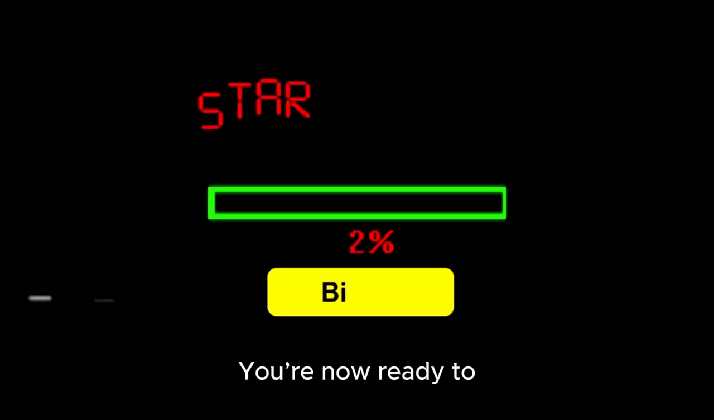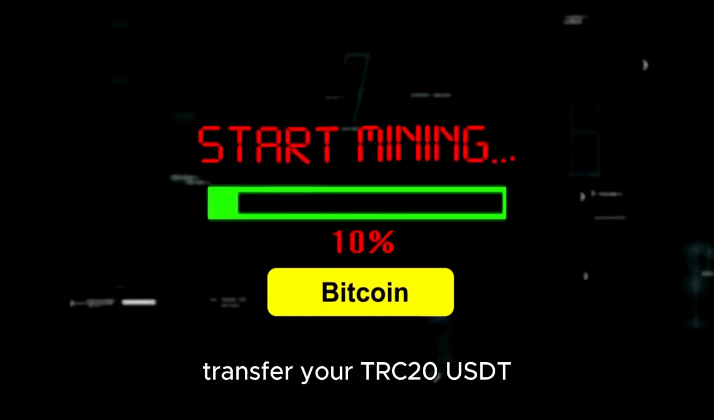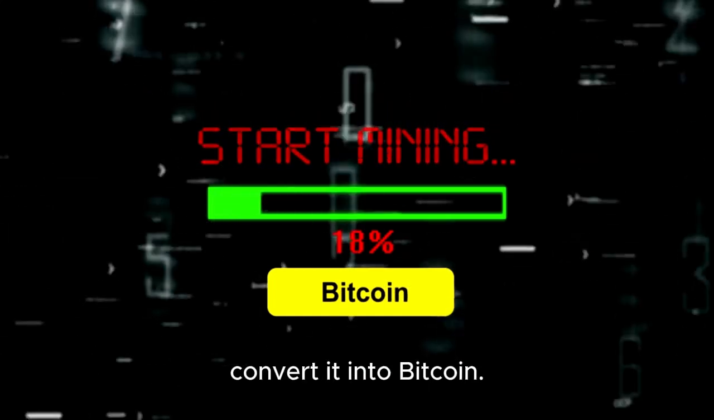That's it. You're now ready to transfer your TRC20 USDT from OKX to Binance and convert it into Bitcoin.